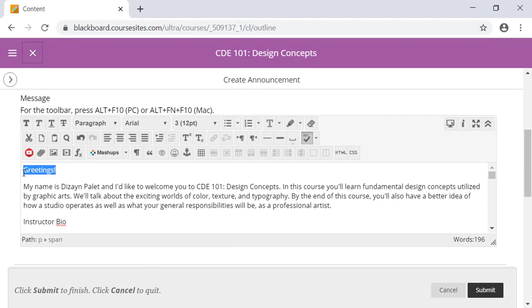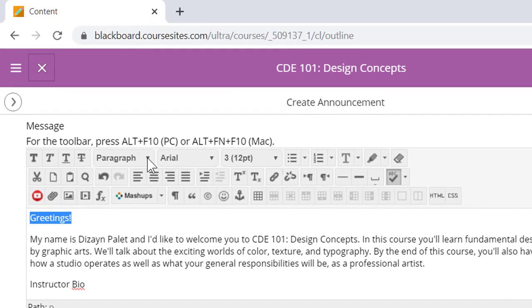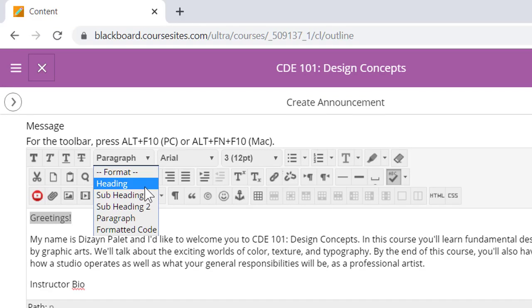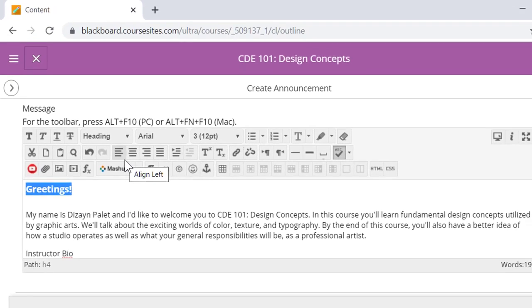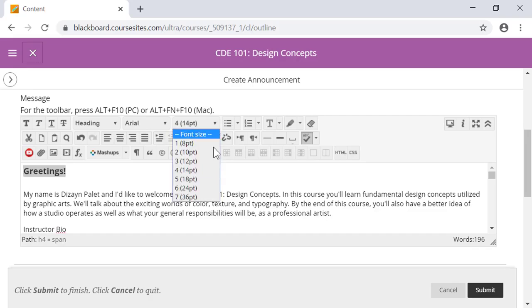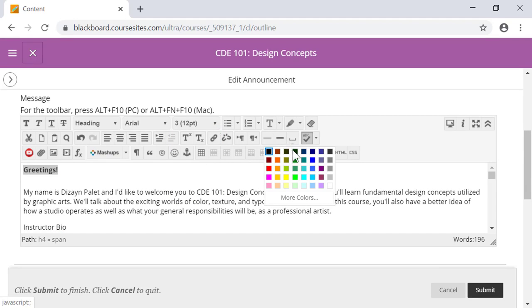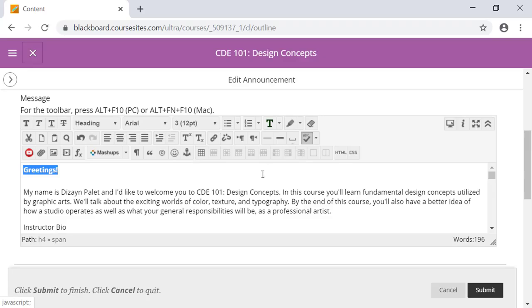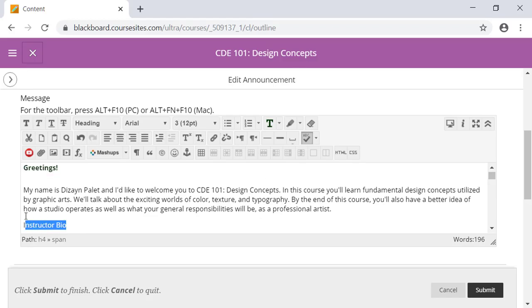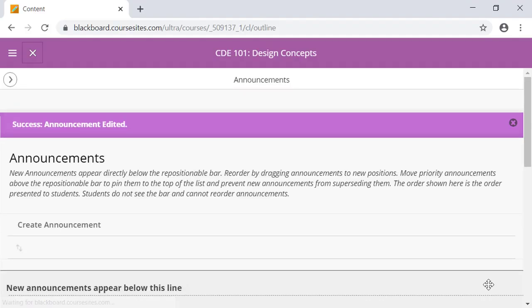I'll highlight the title and locate the paragraph drop-down menu. I'll select Heading, which is the same as Heading 1. From here I can make adjustments to the font size and color. Next, I'll highlight the subheading. To nest it under the first heading, I'll select Subheading 1. Okay, we're all set. I'll just click Submit to save my changes.